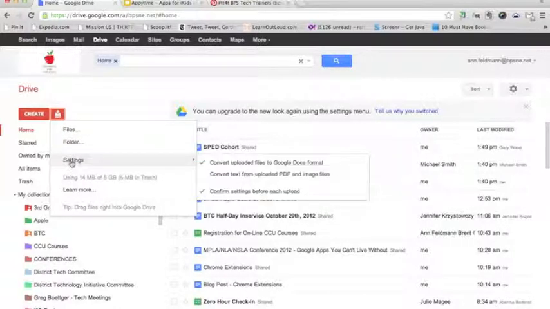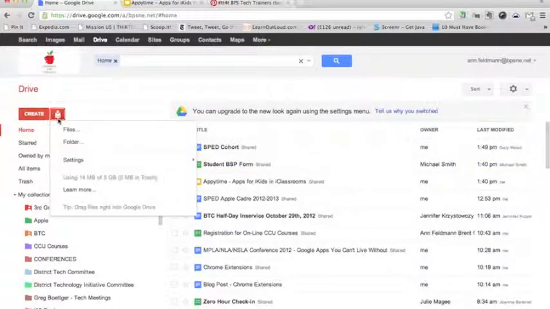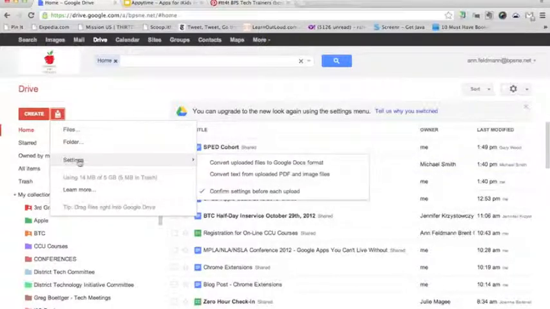and it also lets you work with your settings. Now let's spend just a minute here looking at your settings. Do you notice that it says convert uploaded files to a Google Docs format, and I have that checked. And also there's a convert text from uploaded PDF and image files. So those are like on-off switches. So for example, if I clicked on that one, now notice that the check mark is gone where it says convert upload files to Google Docs format. So yours may be unchecked like this.